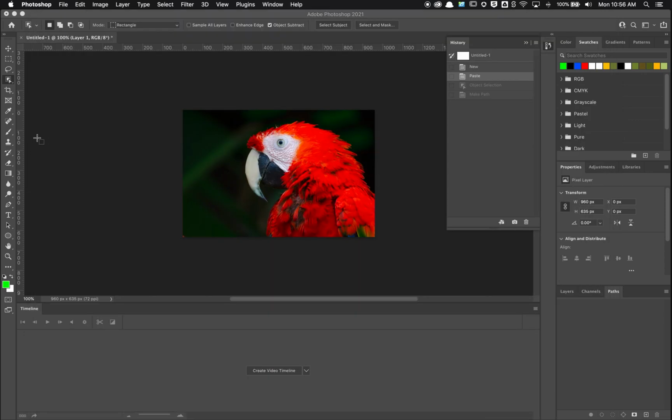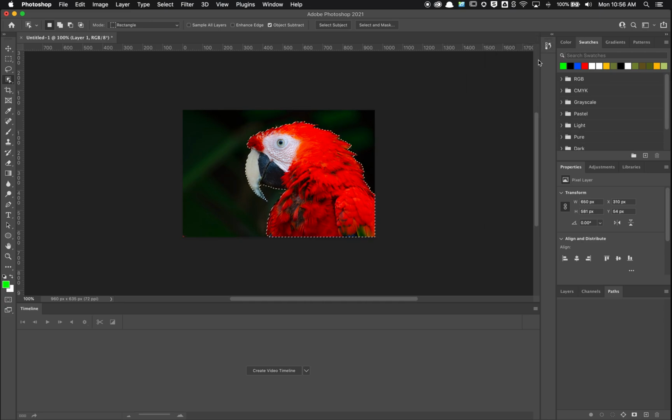So what we're going to do is start in Photoshop, and we are going to use the Object Select tool. I'm just going to create a selection around the parrot right here. I'm going to show you in my layers panel. We have one layer just pasted in. I've made a selection. You can see right here, I just have a selection around the perimeter of the parrot.